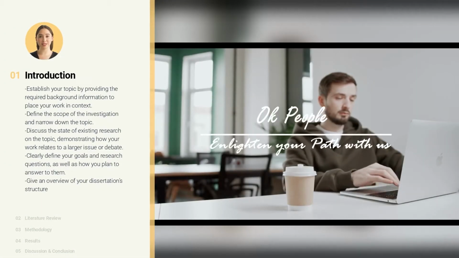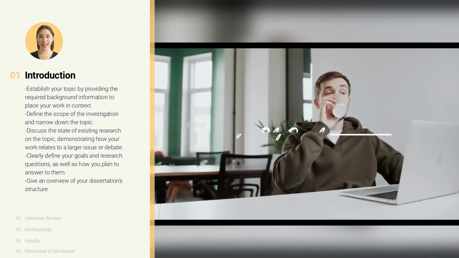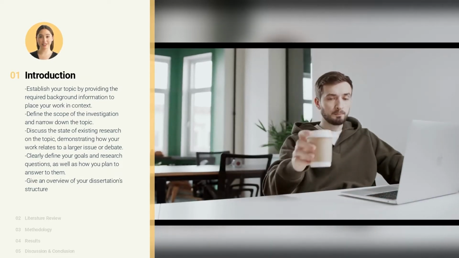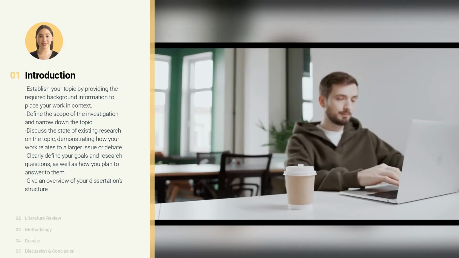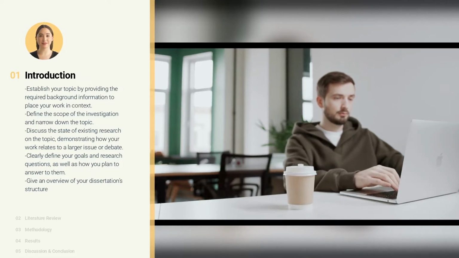The first chapter is the introduction. In this chapter you should set up your topic, aim, and significance of your dissertation. It is usually explaining to the reader what to expect from the rest of the dissertation. The introduction should include the following information.